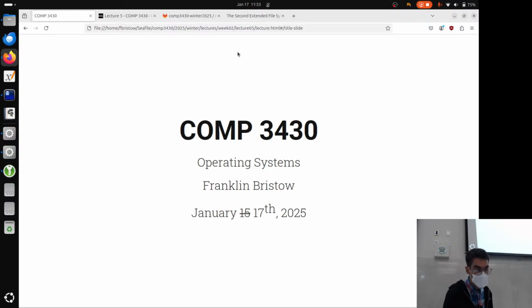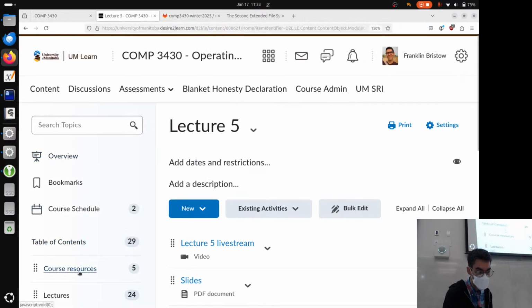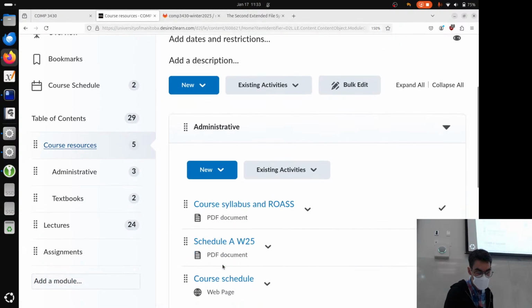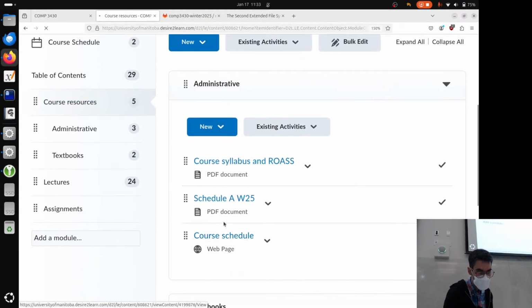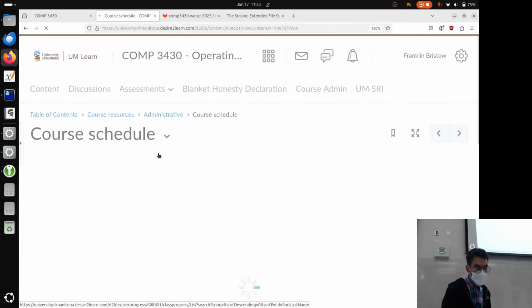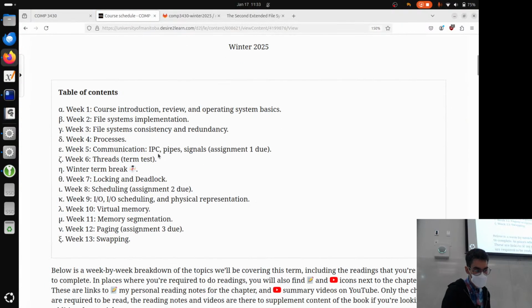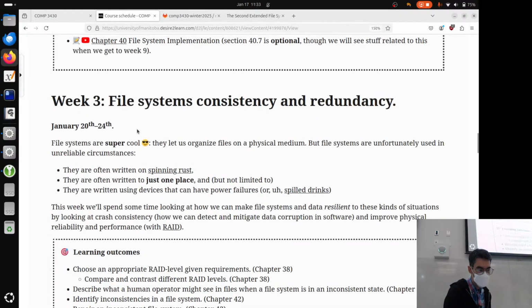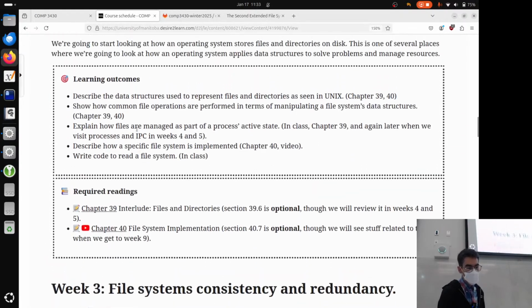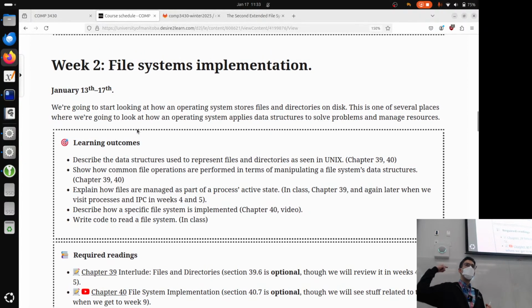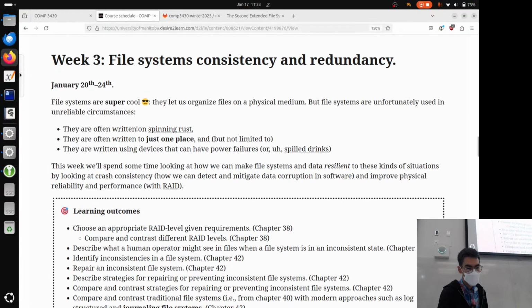So first things first, I want to pop over to the course resources and the course schedule, and take a look at week 3, file systems consistency and redundancy. We're not quite finished with file system implementation stuff. We lost a class, so we're going to have to catch up a little bit next week. But what we're going to move into is file systems consistency and redundancy.